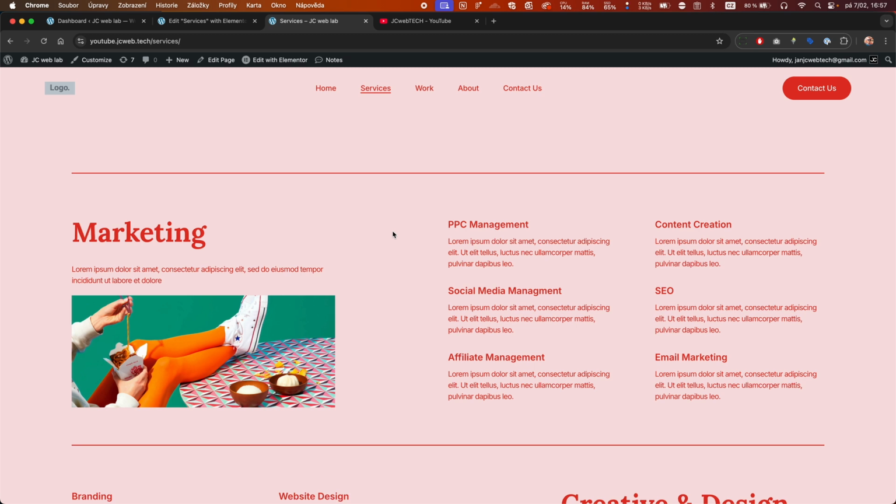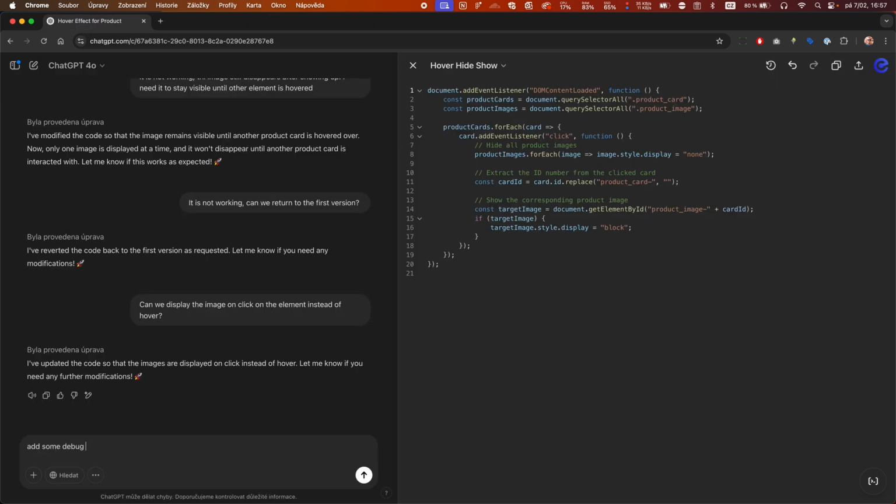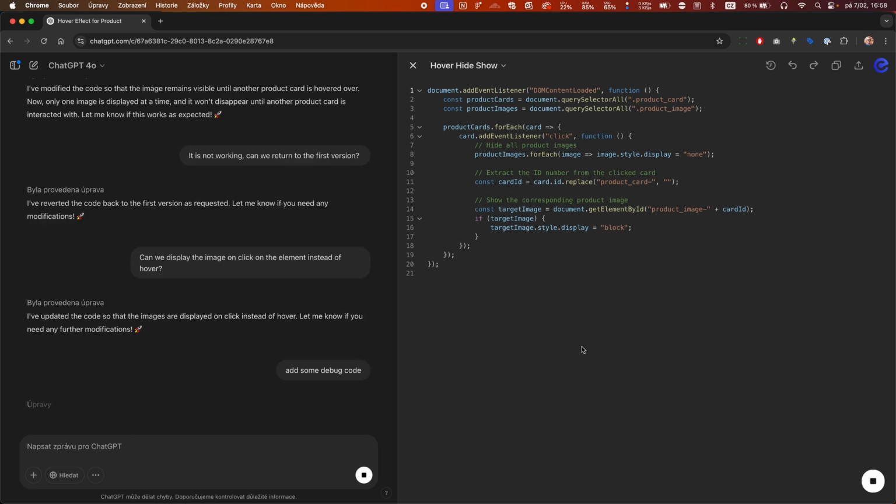Otherwise, if you just tell ChatGPT something vague, like I would like to make a section on my website interactive and show images on click, it will probably give you a really good example, but it might be hard to implement it. So it's better to lay this groundwork by adding all the classes and IDs, and then explain in a more accurate way what you want to do than trying to get some example from it and try to replicate that example in Elementor. Some tip if something goes wrong is that you can ask ChatGPT to add some debug code.